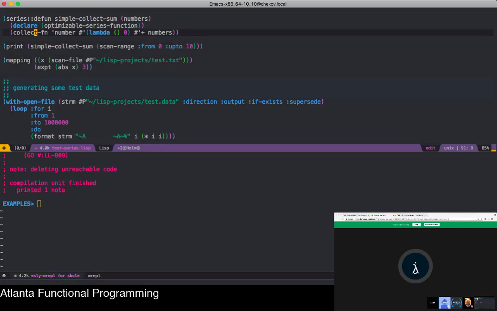But of course, if you do that, then anybody who uses that package now needs to know that defun isn't defun anymore. And in my opinion, that's a problem. So yeah, it's trade-offs all the way down.